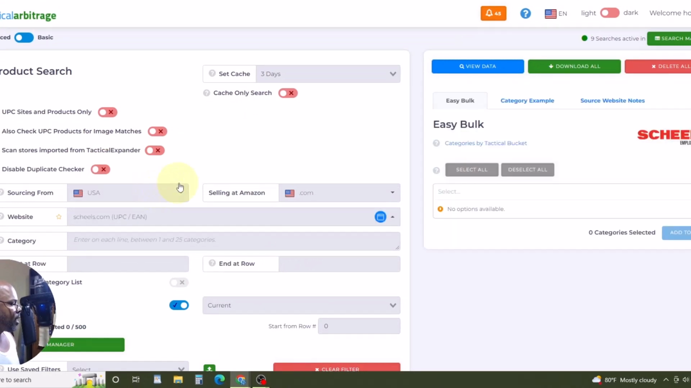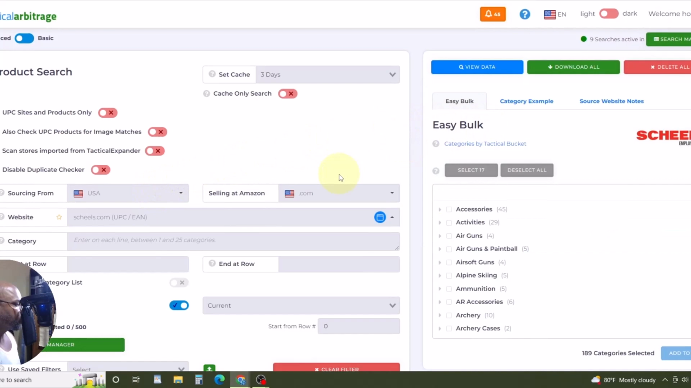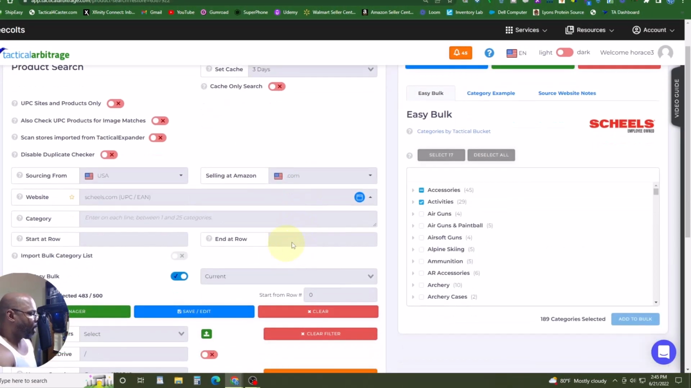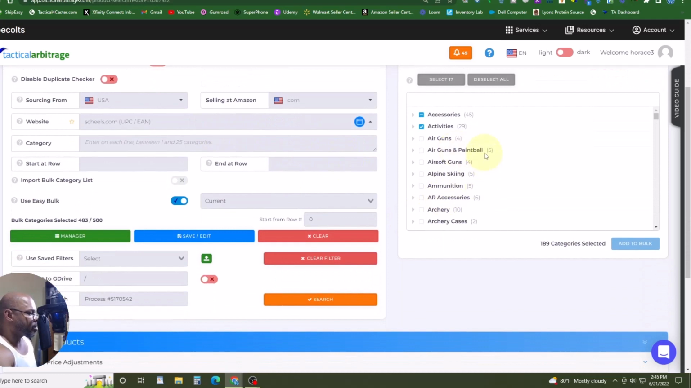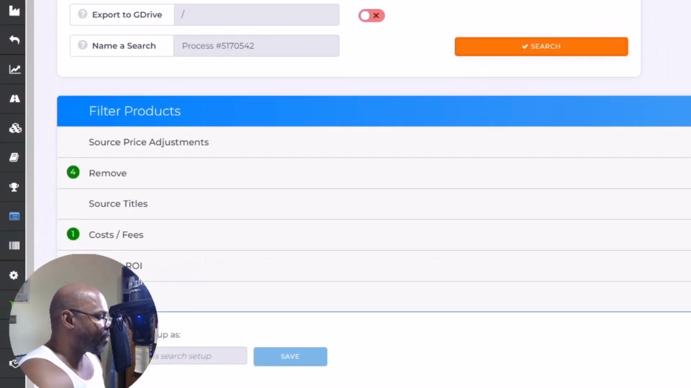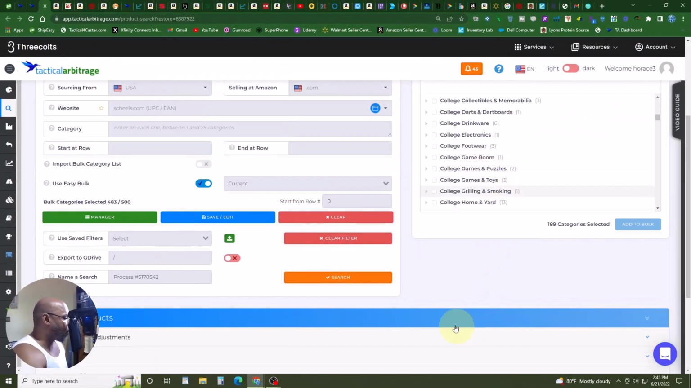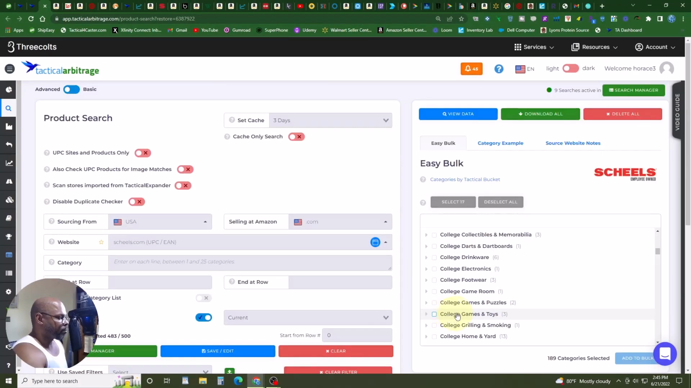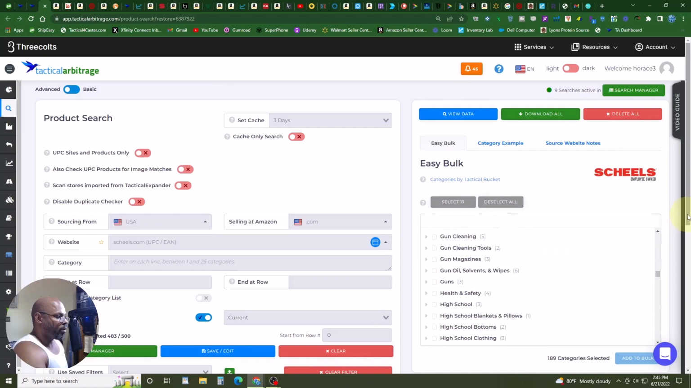It'll take me to, and you notice everything is already selected. It's ready. 483 categories out of 500. I could add a couple more if I wanted, but that's ready. All I would do is click search and I'm gone. Okay. Now, you know what? I'll go ahead and do that.